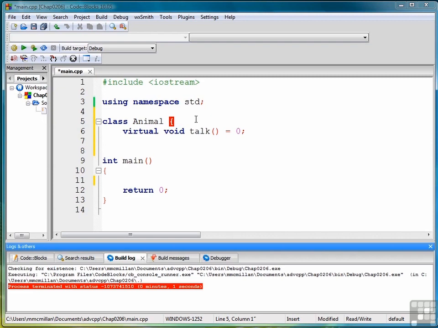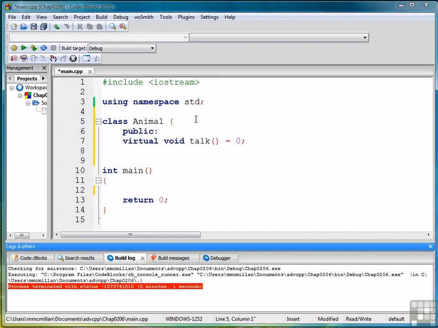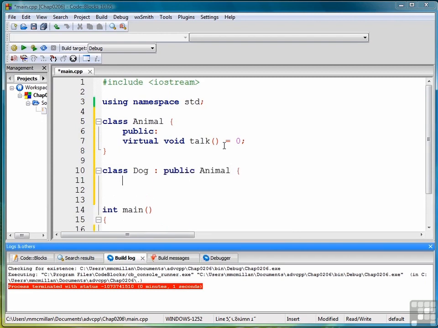So what we have is an animal class. Let me add public to this real quick. And we make a talk function a pure virtual function, so that each derived class is going to have to implement its own version of talk, which is where our polymorphism comes in, because the compiler is going to understand that a dog's version of talk, which I'm about to implement right now, will be different than a cat's version. So there's our dog talk.